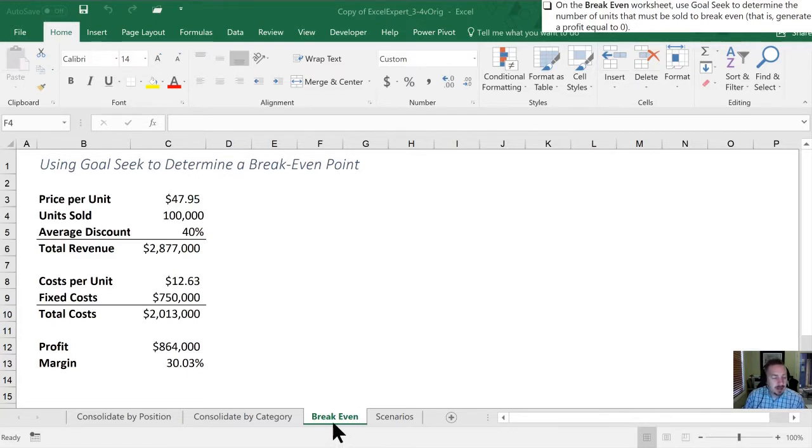For this set of practice tasks, we're going to be working on the break-even tab of our 3.4 workbook. And on this tab, we're going to be using the goal seek function. What we want to do is figure out the number of units, which is this value here in C4, that need to be sold in order to break even. So that is where our profit is equal to 0. So here's our profit in C12. We want that to be equal to 0, and we're going to use the goal seek function.